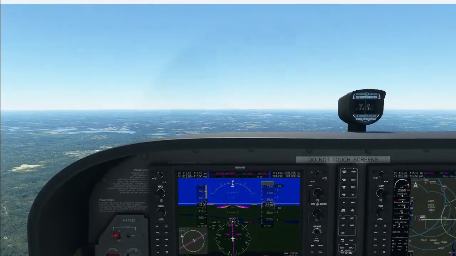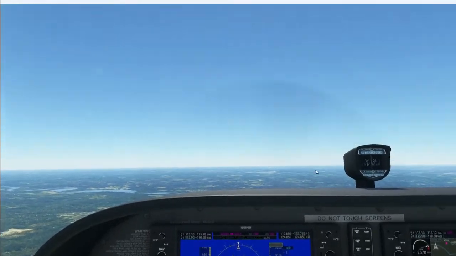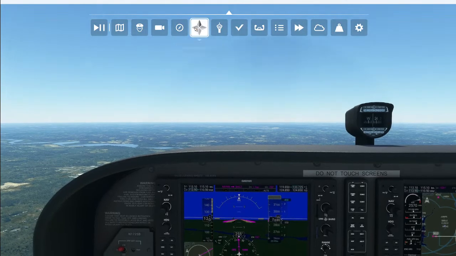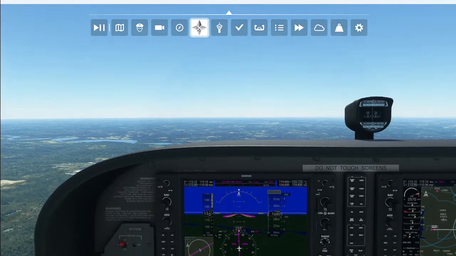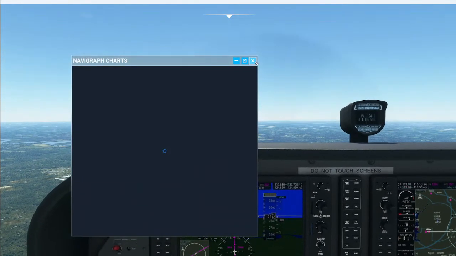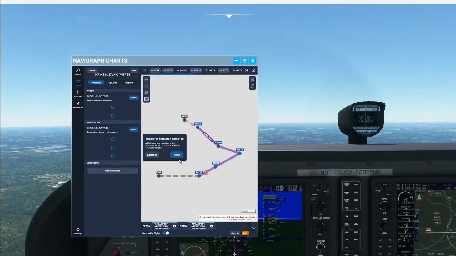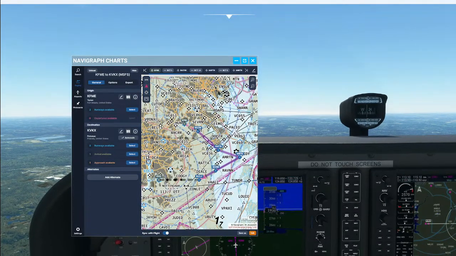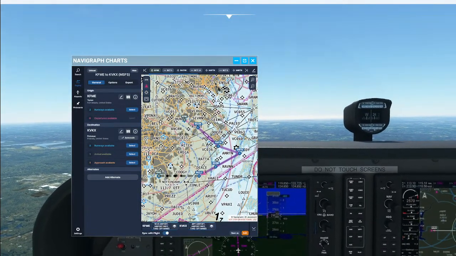American 2305, radar contact, climb and maintain 10,000. Passing 3,000, climb me to, what was it again? I'm sorry. American 2305, climb and maintain 10,000. 10,000 for American 2305.